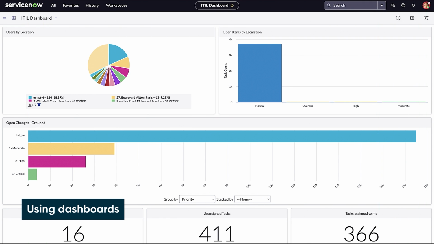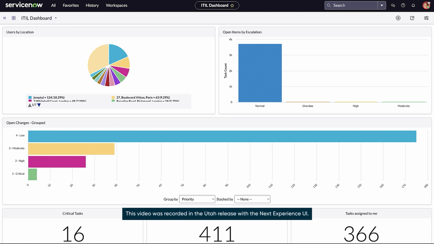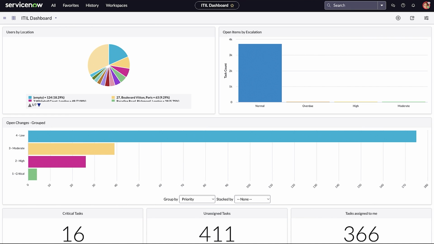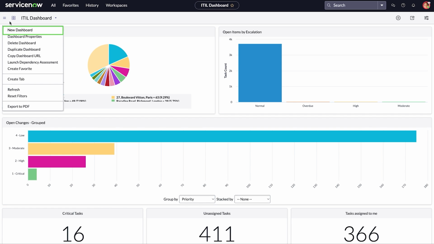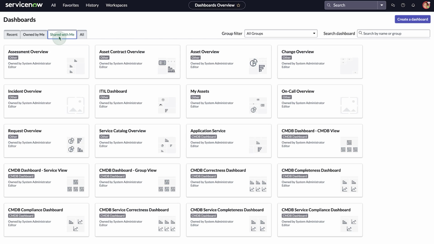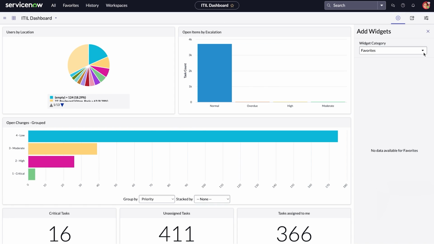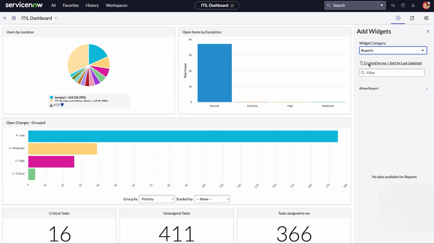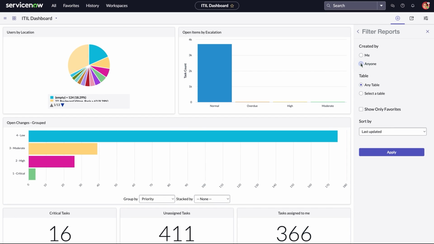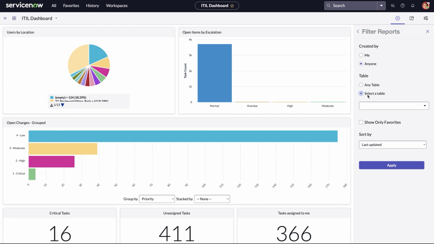Responsive dashboards in the content frame let users share widgets like reports and performance analytics visualizations. This dashboard is shared among users with the itil role. We can create our own dashboards and view dashboards that other people have shared with us. If we have editing privileges for a dashboard, like we do here, we can add reports and other widgets with live data, so other people the dashboard is shared with can see them.